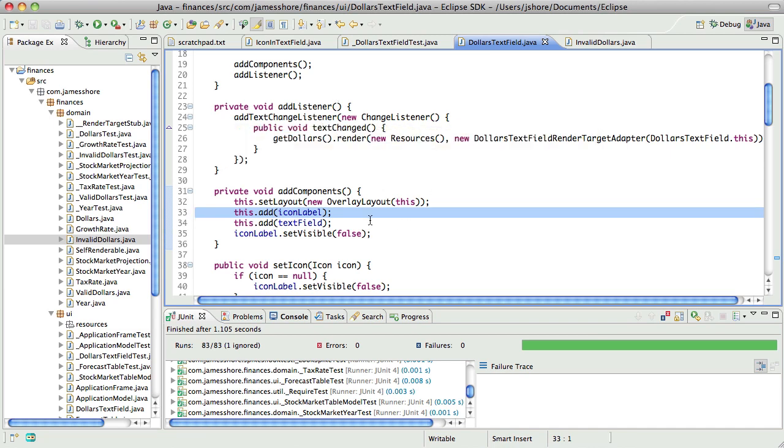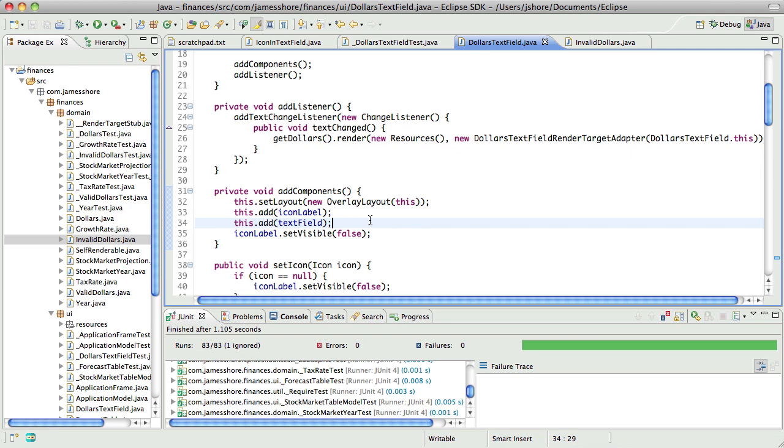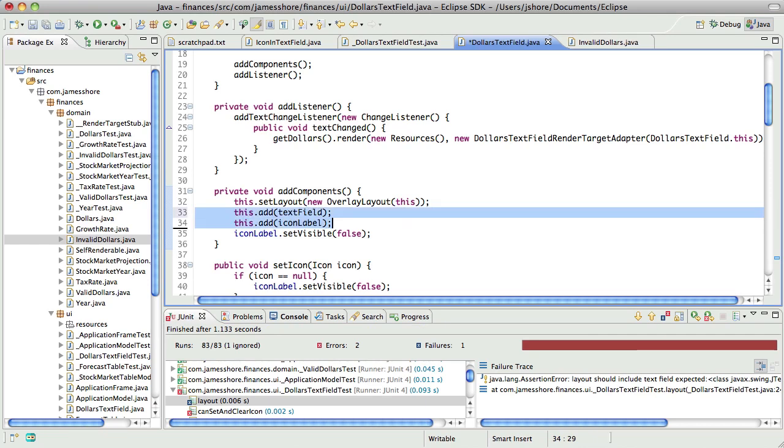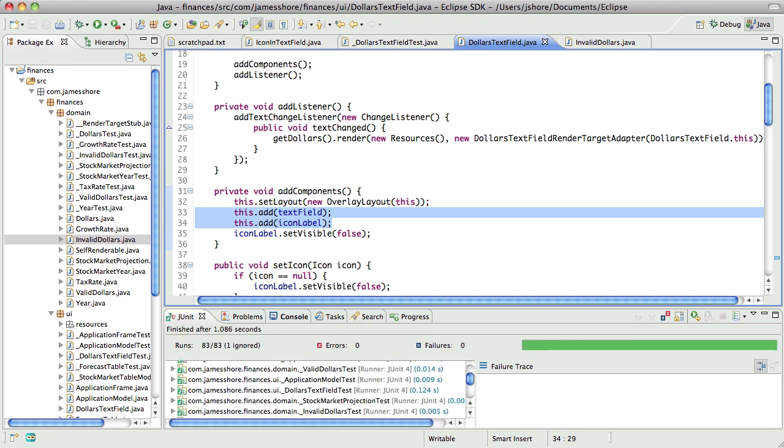So now I've moved this. That should cause all the tests to fail. Yes. What if I put it back? The test should pass. Yes.